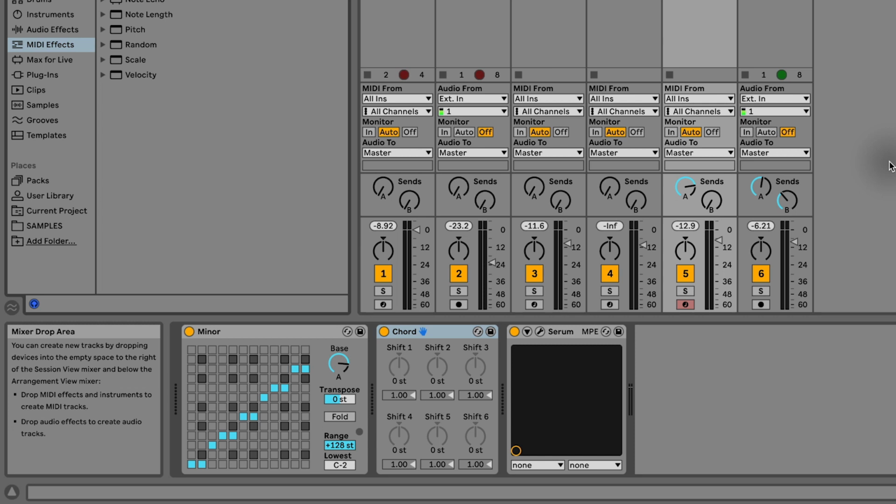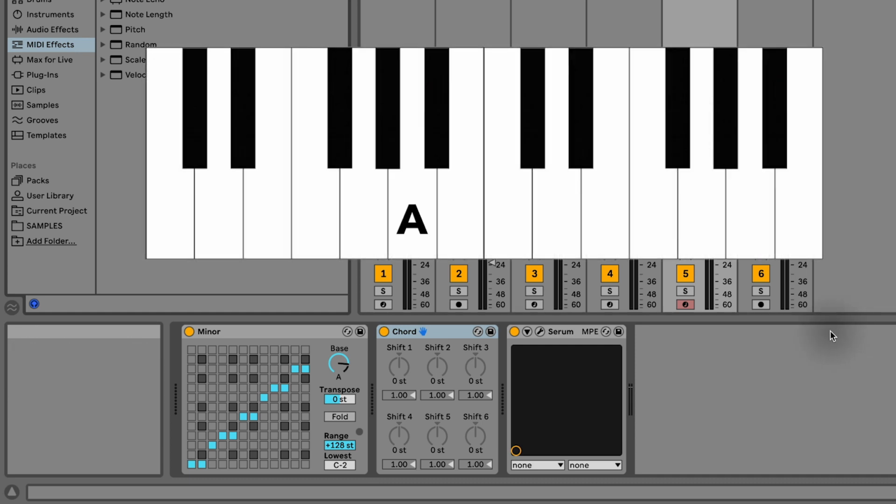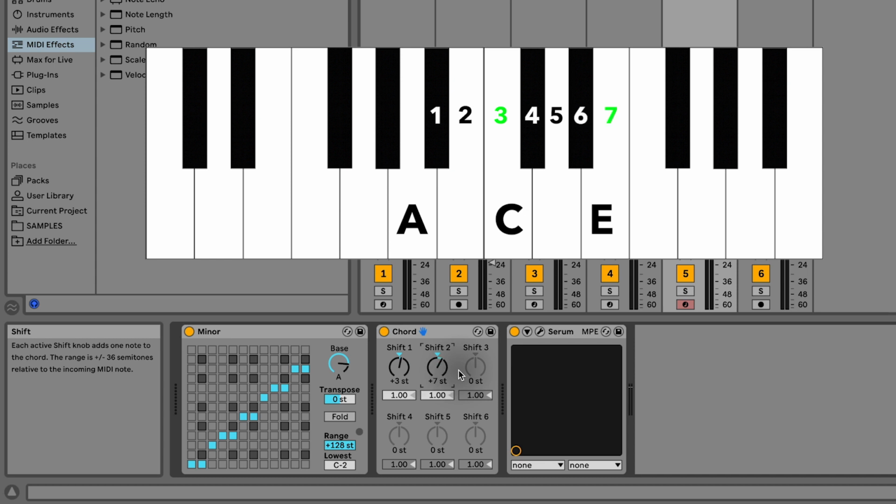What this is going to allow us to do is build chords that are in key by just pressing one note, which is really, really cool. So what we can do is say, okay, when I play the A, I want you to also play the note that's 3 semitones or 3 notes up by putting 3 into here. And I also want you to play the note that's 7 notes up or 7 semitones up. So let's have a listen to this.